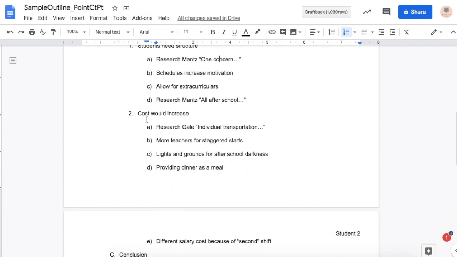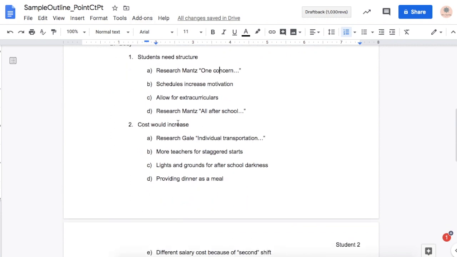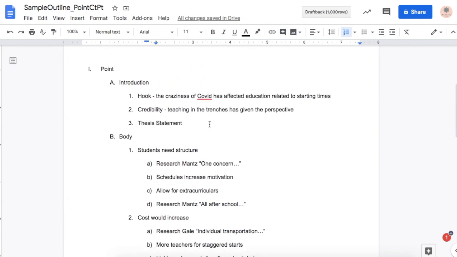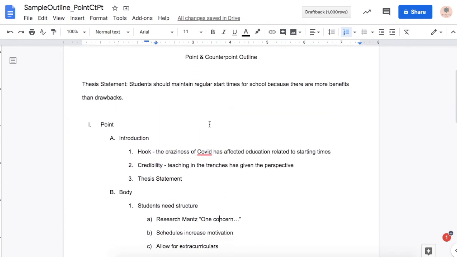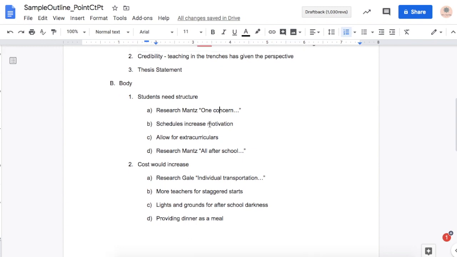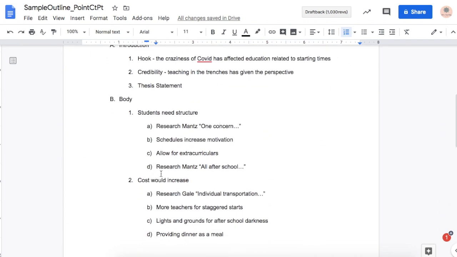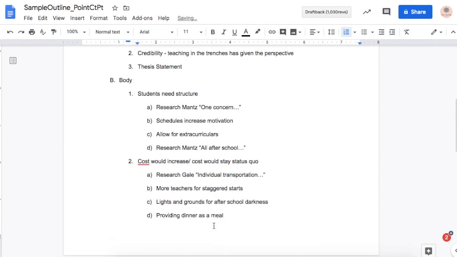Okay, then I have a second paragraph, another claim that the cost would increase if we did not maintain the regular schedule. So in this case, I could also say the costs would stay status quo, meaning stay the same. It depends on how I want to word that claim when I actually go to write the paragraph. So I'm just going to keep both of those things there for right now.